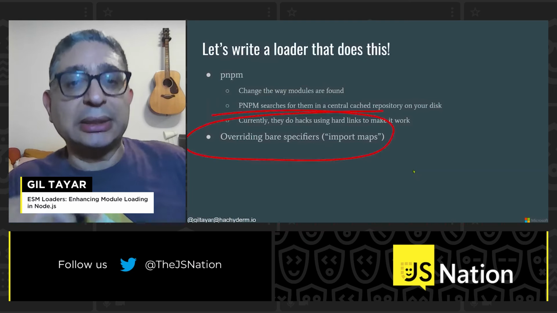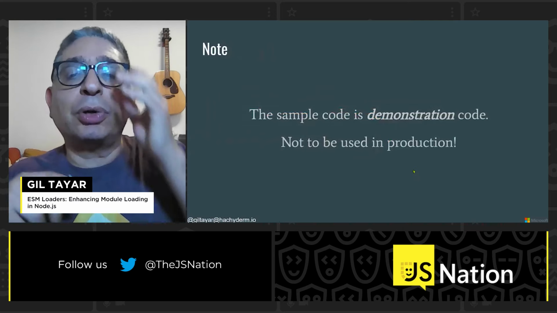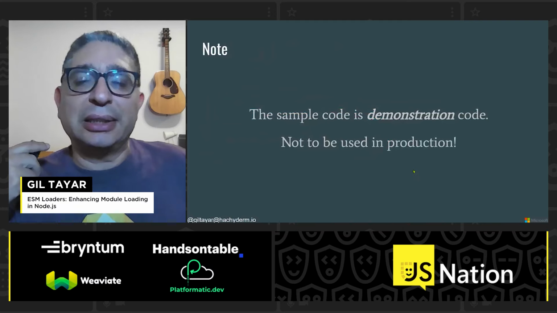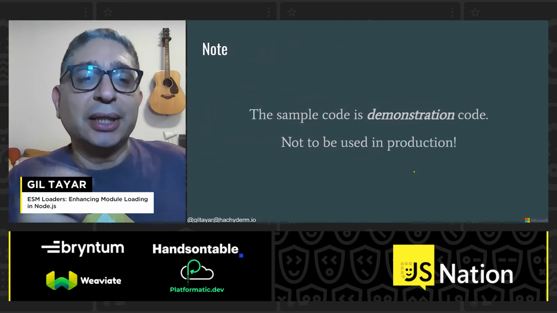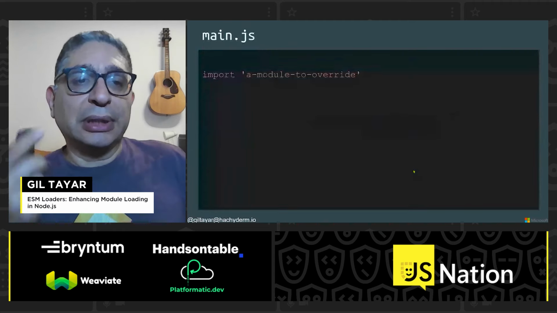Let's write a loader that does this, and you'll understand what it is in a second. Now, notice the sample code is demonstration code. Do not use it in production. It doesn't have error handling. It doesn't handle edge cases. It's just toy examples.